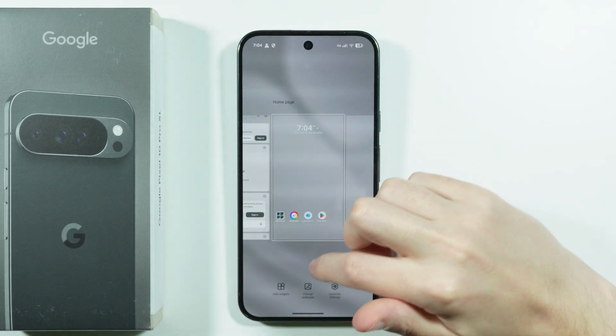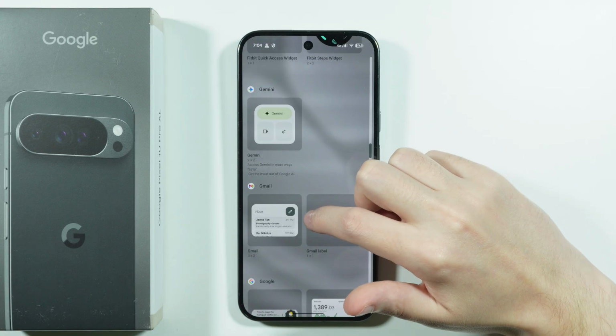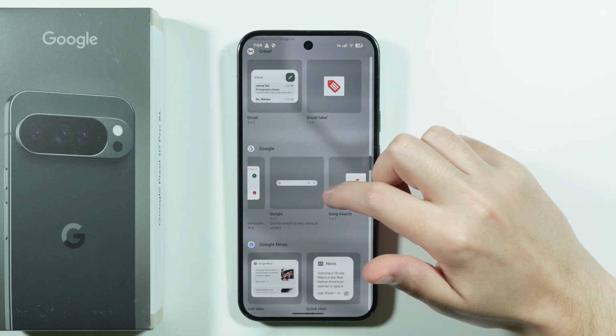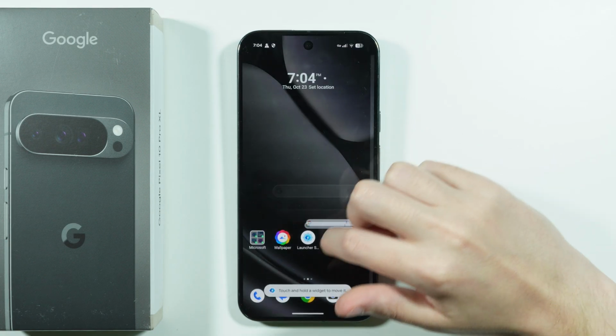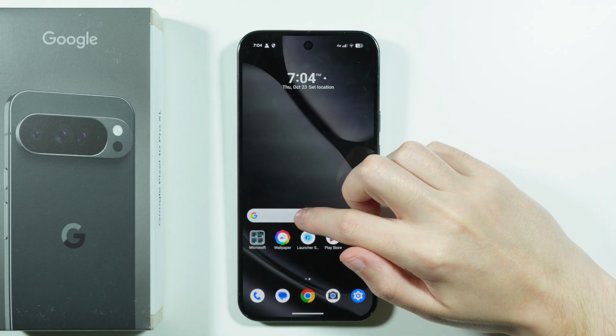If you want to still add the old Google search bar, you can still do that. You just have to search for the Google app. There we go, and we have this search bar. Touch and hold. There we go. We should be able to place it. Let's create the widget. And there we go.